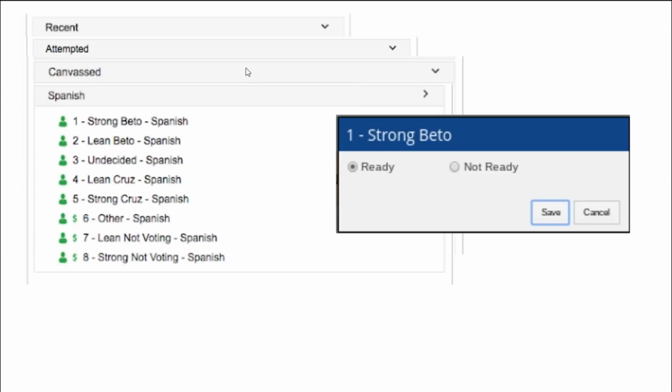If you're ready to take another call and you're done with the result, just leave it in ready mode and click on save. But if you do need to take a break, click on not ready mode and take your break, but then you can come back and make phone calls again.